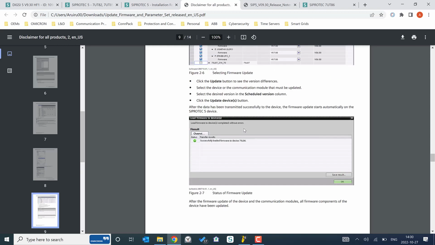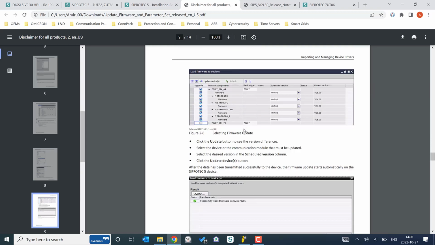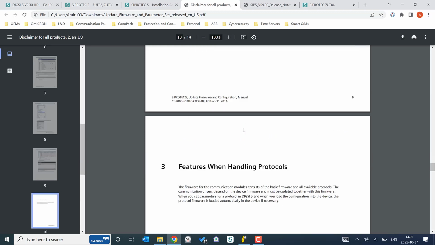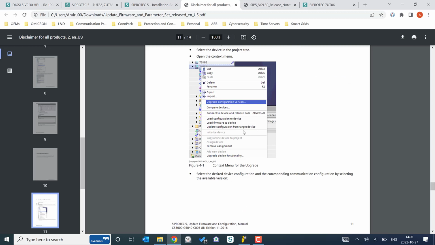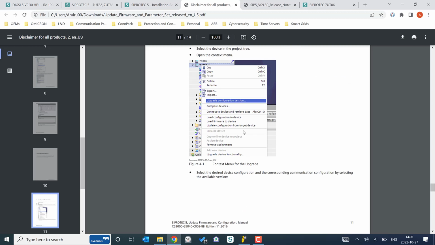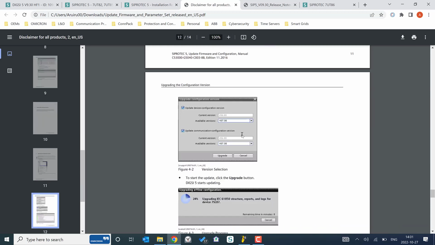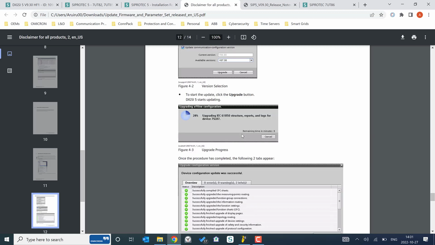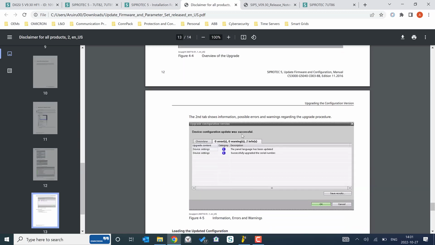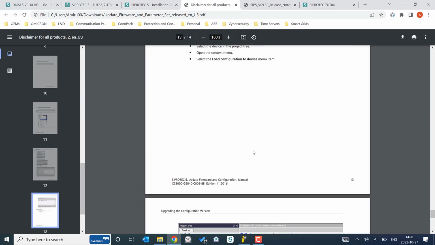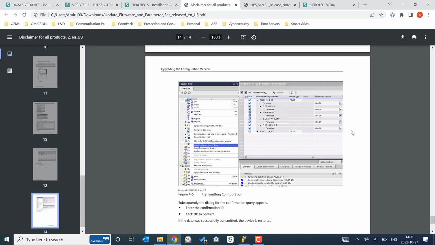You can also download the firmware to many IEDs in one shot. You can also update the configuration version to the latest version. This is a nice example of how you are able to do it step by step. And further, you can download the configuration to the real IED once you upgrade the project to the latest version.